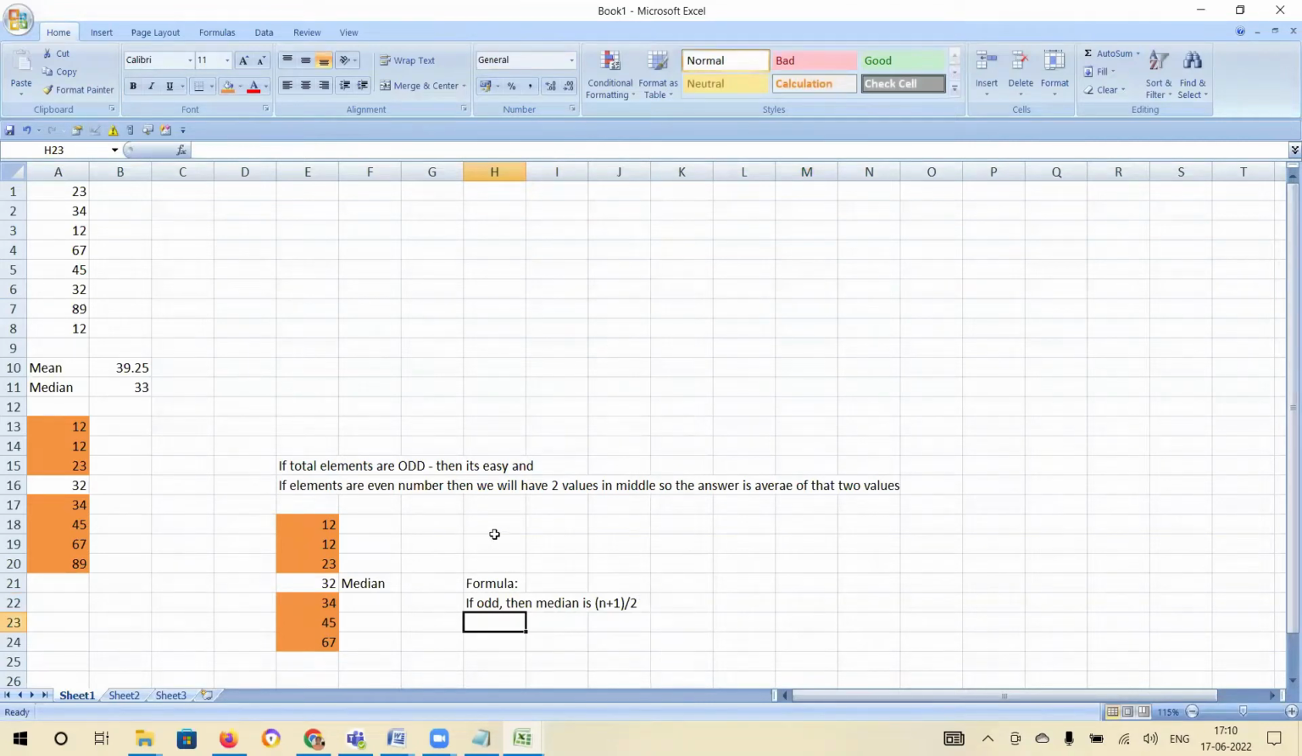So 7 है तो कौन सा एलिमेंट होगा? 32. Fourth element, correct? If you have odd number, 7 है यहाँ पे. 7 plus 1 by 2, 8 by 2, fourth. Fourth element is your answer.